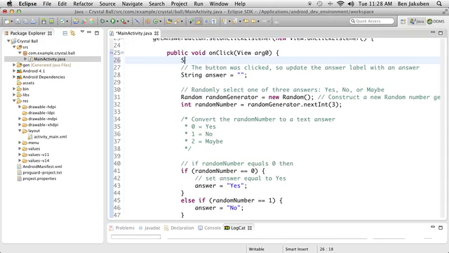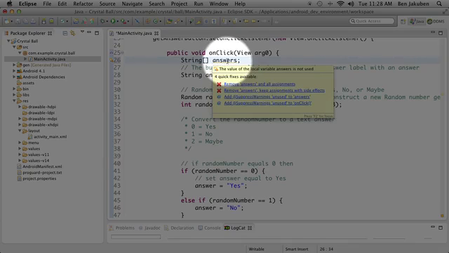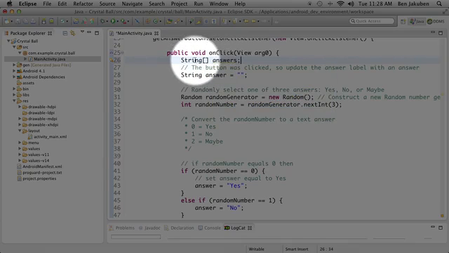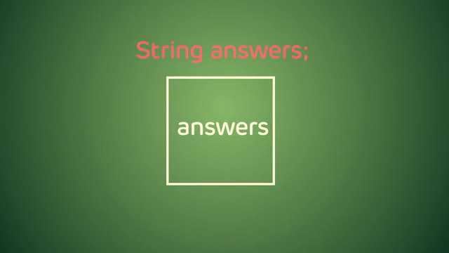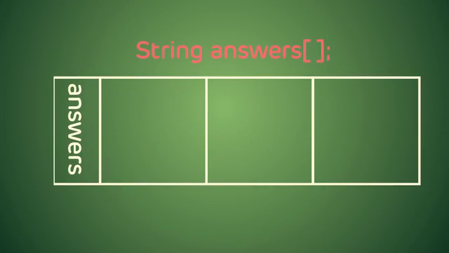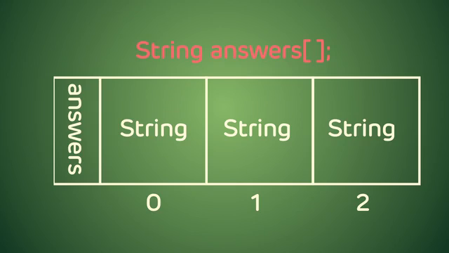First, start by typing string, followed by open and closed square brackets, like this. Then type a space and a name for the variable. We'll use answers, and a semicolon. So here we have a new variable called answers, and we declared it to be an array of strings, or a string array. This shows how you can make an array of any data type or object. All you need to do is add square brackets after the data type. The square brackets indicate that it's an array, and the data type indicates what kind of items are going to be held inside that array.